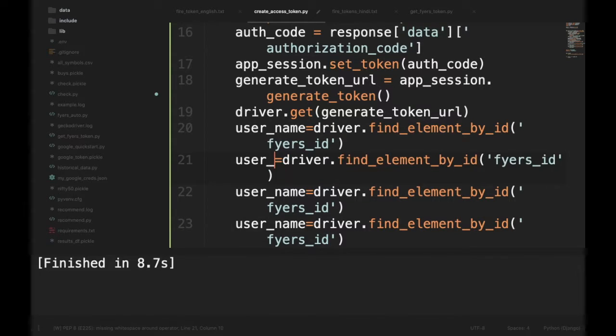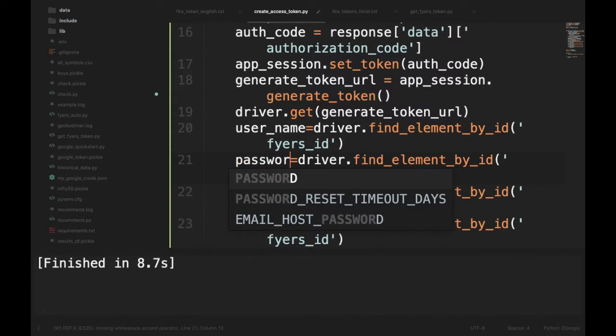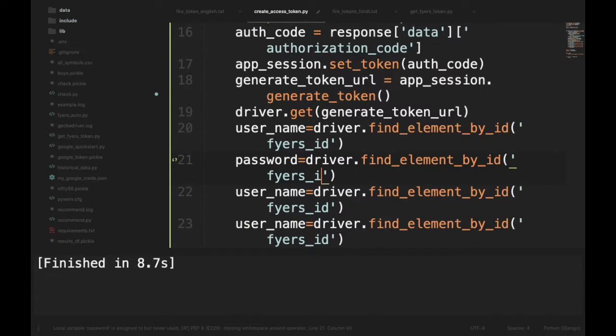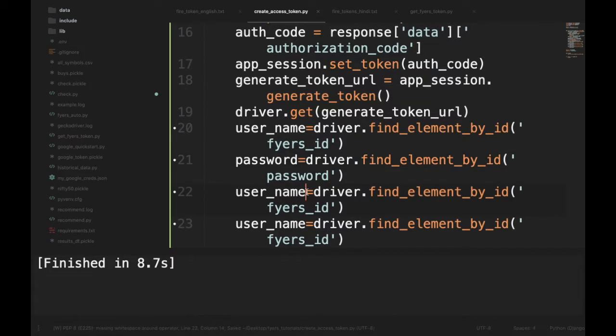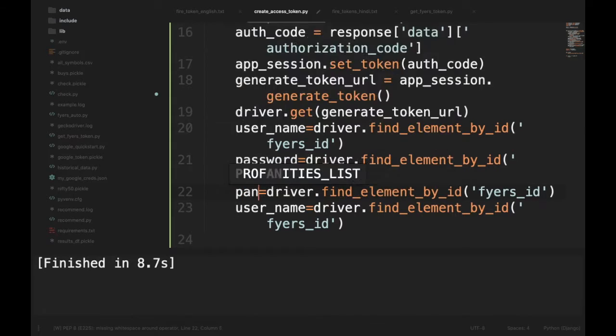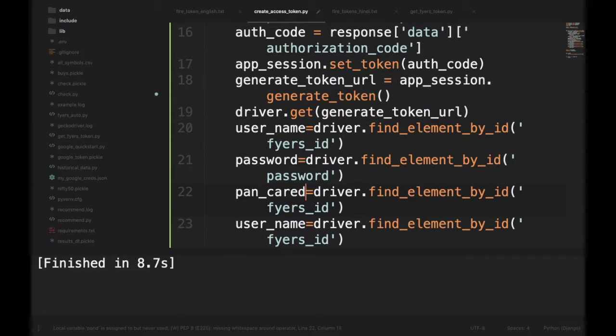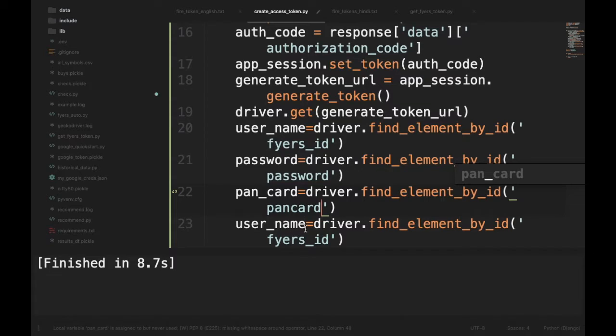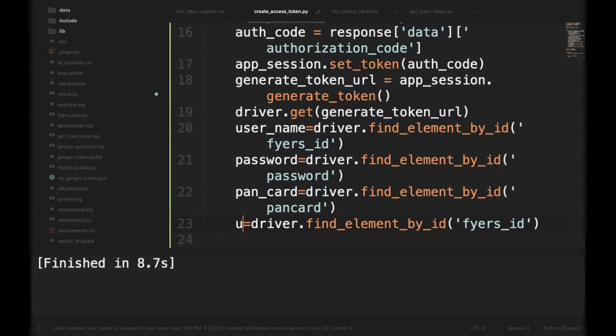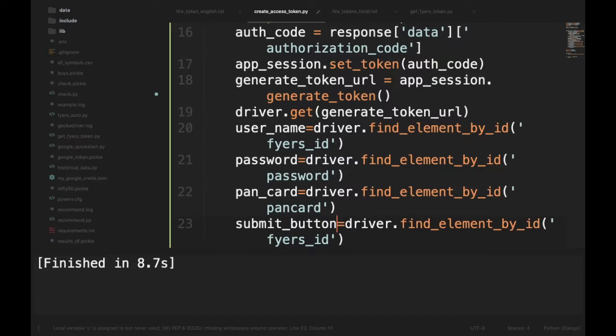So here I'll be saying password, and password is password itself, and here I'll be saying PAN card, and the PAN card would be PAN card, and here I'll be saying submit button, and the submit button has an ID of button_ID, so I'll be saying button_ID.